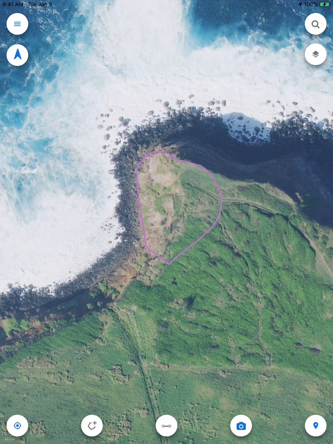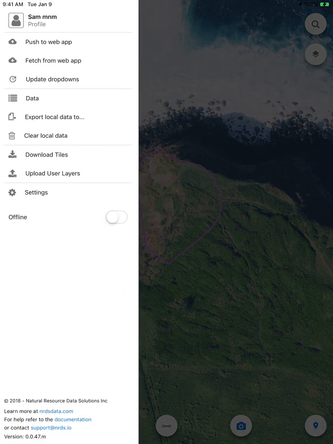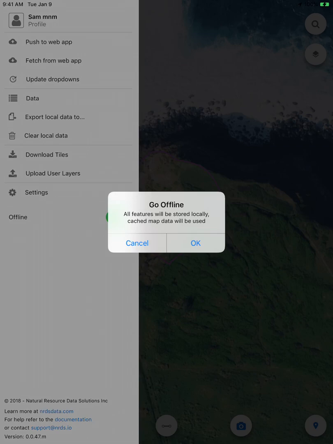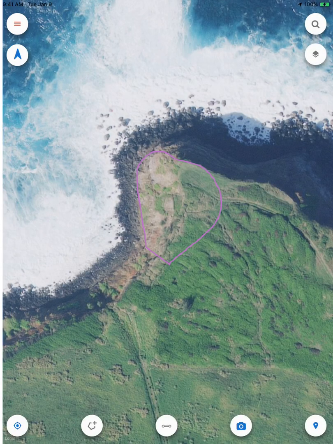So I have this one right here, and actually, in my situation, I'm going to go offline, just to show you how it works offline. I can switch this to offline mode, or if I actually go out of service, it should switch on its own. So in this situation, I'm going to select an existing polygon.